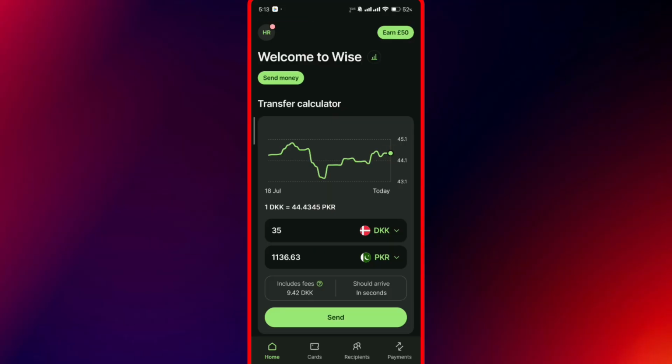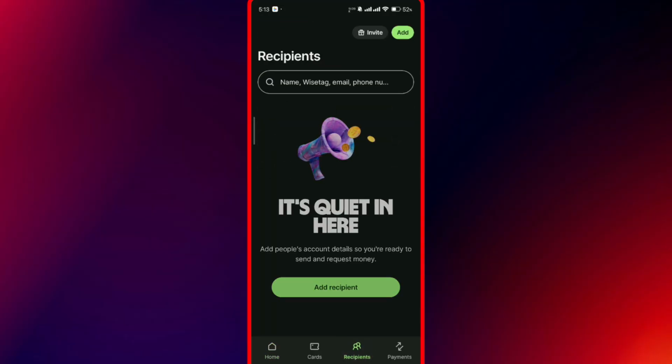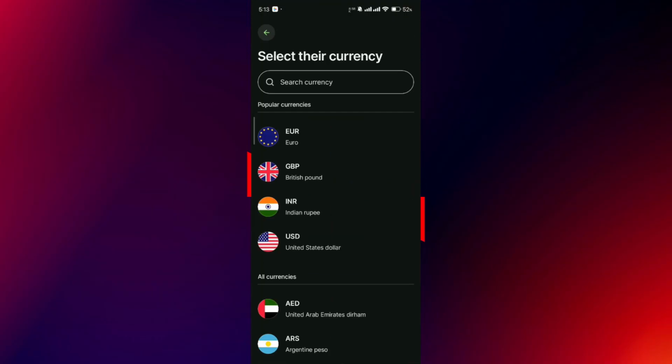So let's get started. First, open the Wise app and head over to the Recipients tab, which you'll find in the bottom menu. Once you're there, tap on Add Recipient. At this point, Wise will ask you to select the currency of the account you want to add. Go ahead and pick the one you need.